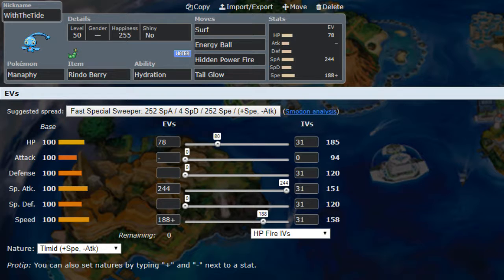So first up, we're leading with Manaphy, Tailglow, Rindleberry. Rindleberry is obviously to take a Leaf Blade from Cortana. We should be able to take it just fine since we do have the Rindleberry and this pinch of HP investment. We have Surf, Energy Ball, HP Fire, and Tailglow. Pretty standard. We need HP Fire to hit the Cortana hard enough.